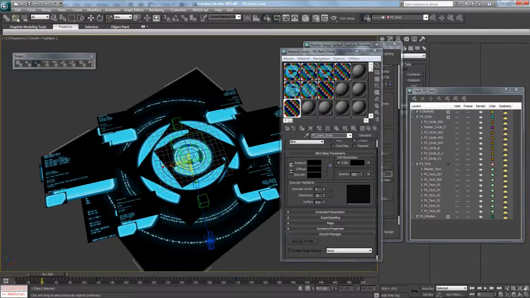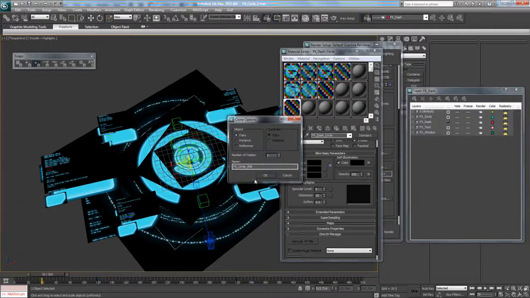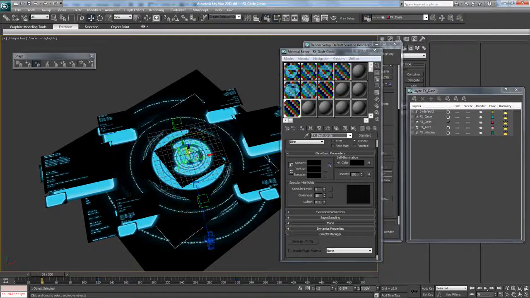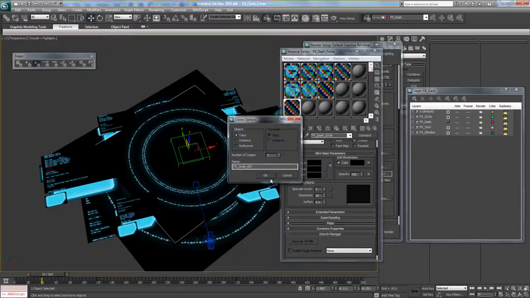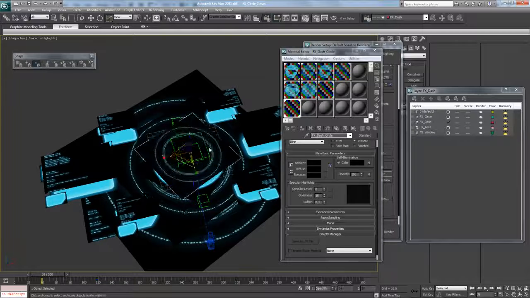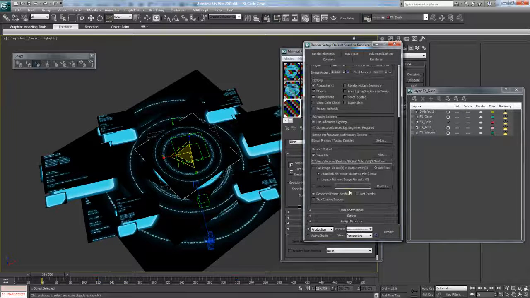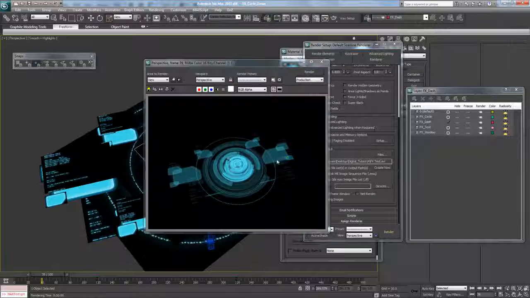I'm actually going to unlink this since we duplicated from the circle, and create a new FX layer called dash. We're just going to duplicate this in and around, and let's do a quick little render of all this just to see how it looks.